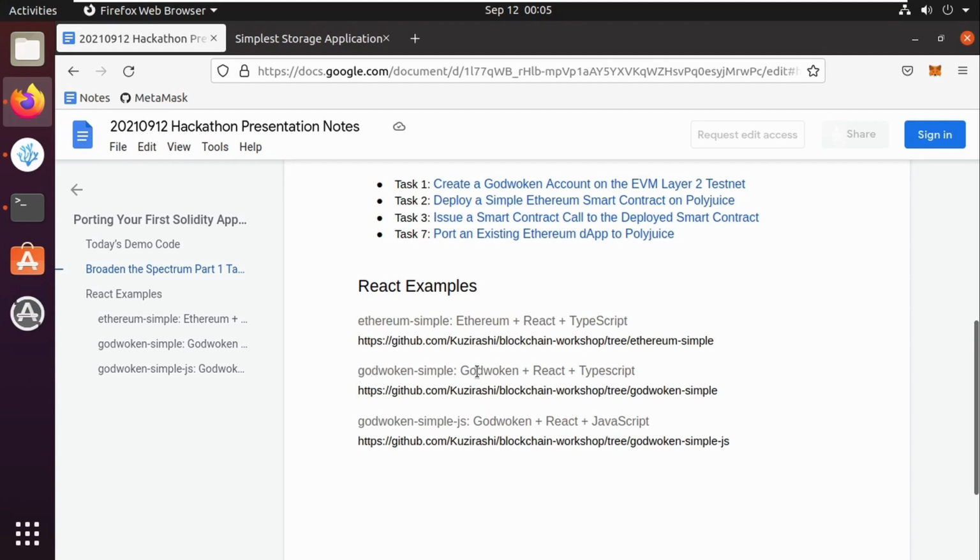The second one here, Godwoken simple. This is the same as Ethereum simple, but it was properly ported over to Godwoken, and that's using TypeScript as well. So when you're looking for a Godwoken example using React and TypeScript, especially if you're porting over an existing application, an open source one that you found somewhere, this is probably the one you're going to want to go to.